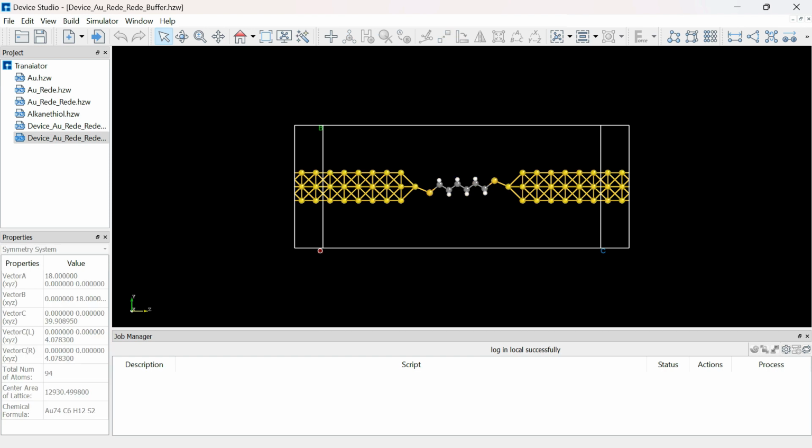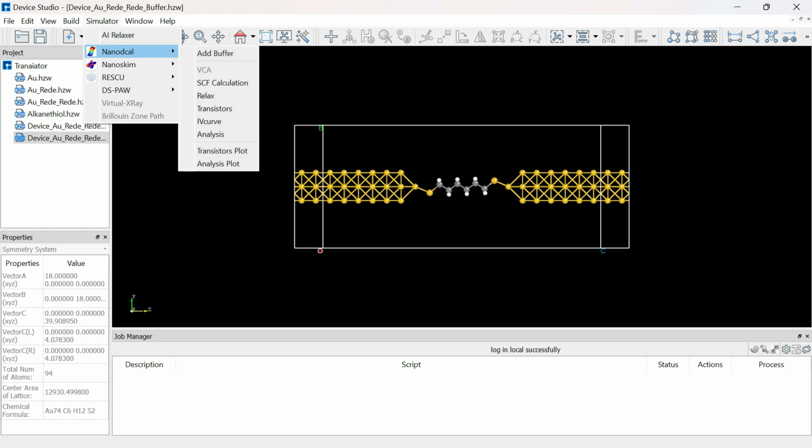Now our device is ready, which is a Au-alkanethiol-Au device. Now we have to make the transistor for this device. So go to the simulator option and click NanoDcal.